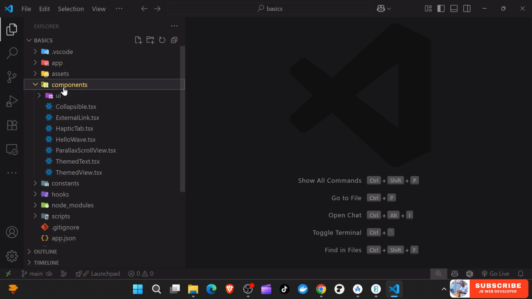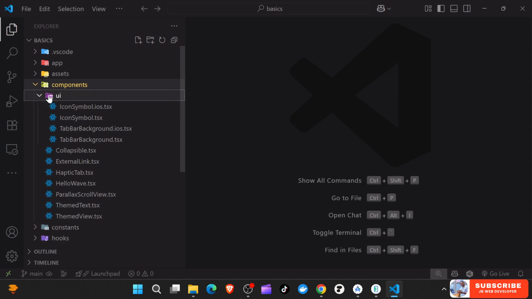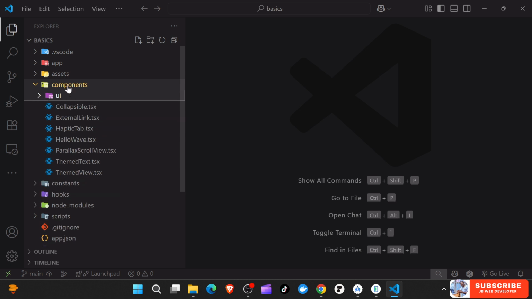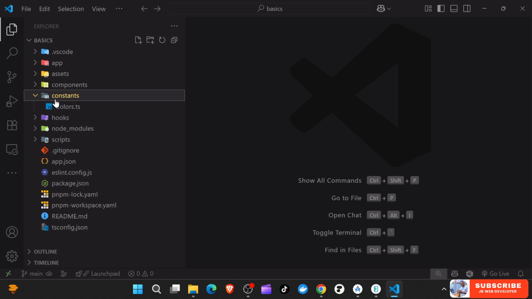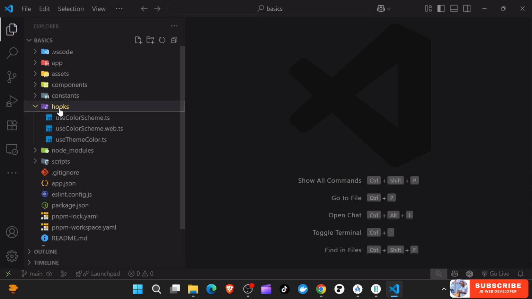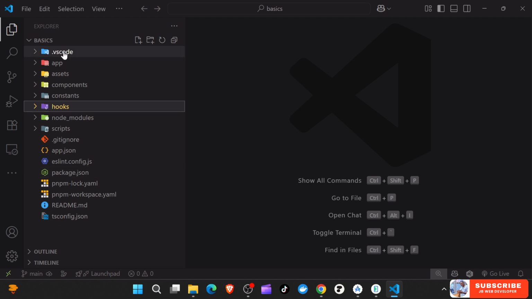Then we have the components. These are just the normal components. They even have UI, which is nice. Then you have constants, then you have hooks. If you didn't know that this is React Native, you may actually think this is a Next.js application, guys. This is so similar.